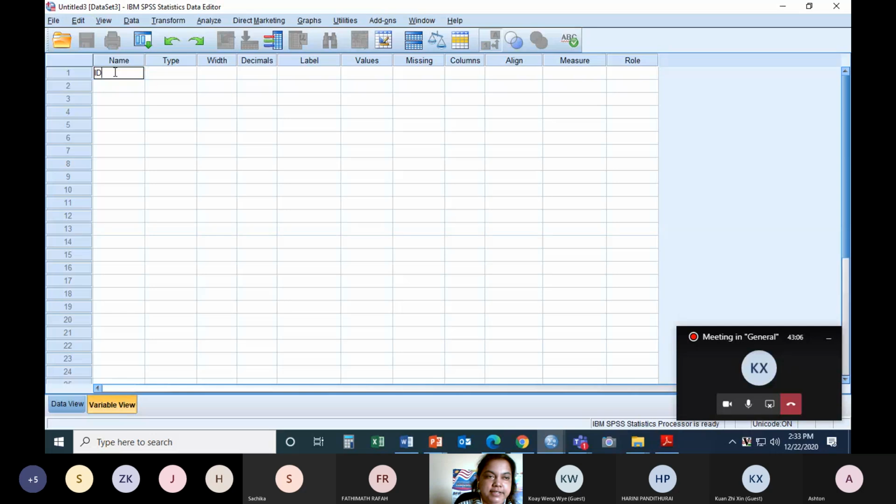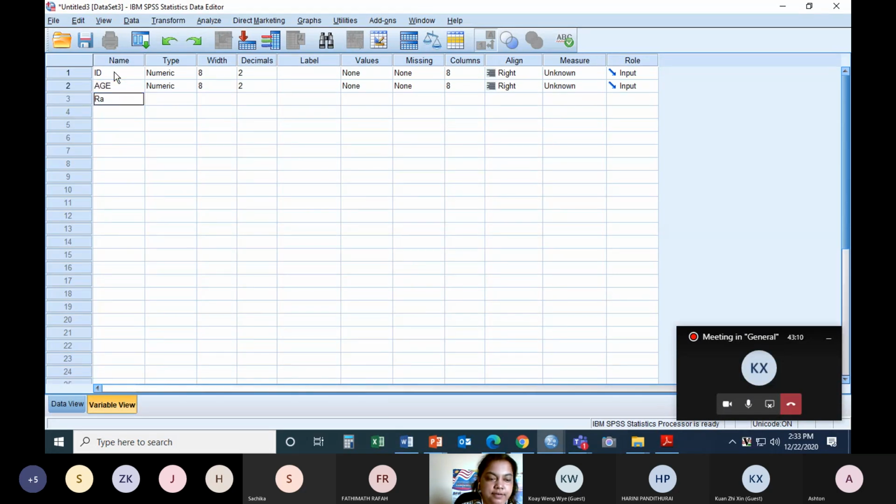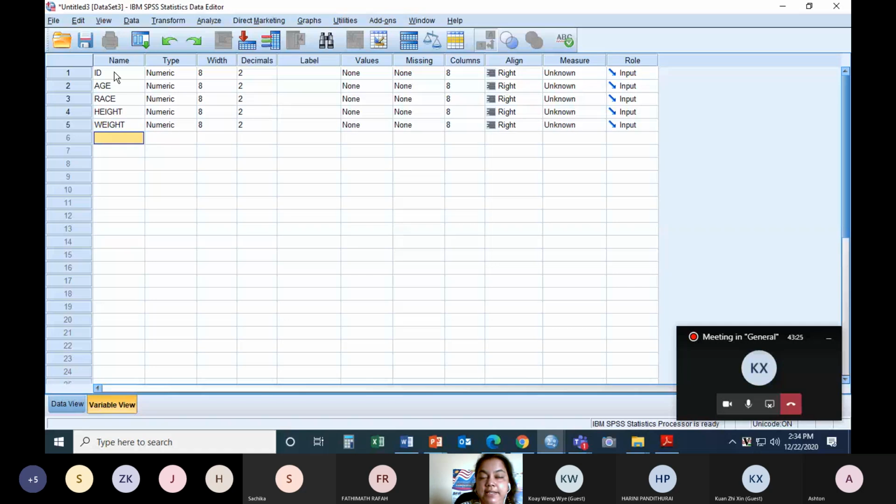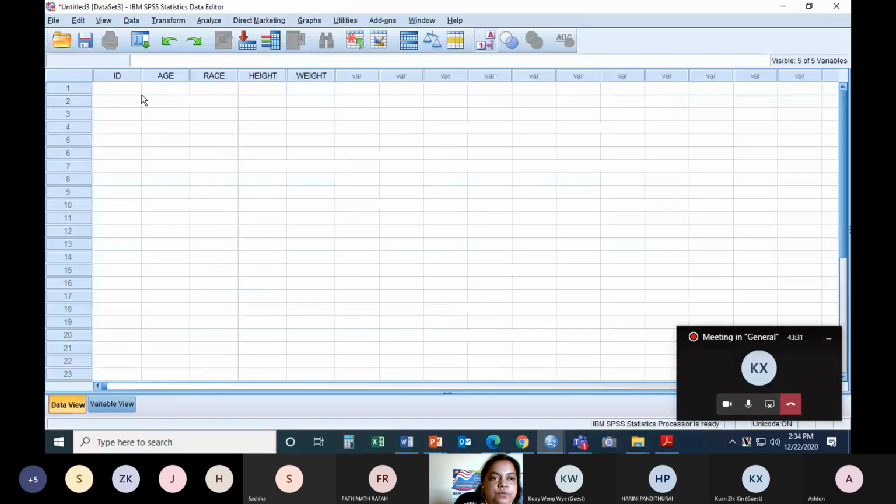First one is ID, then second is age, race. It's up to you. Don't follow the order, never mind. And then we have height, and then we have weight. That's it. Finish. Under the variable view, once you do this, go to the data view. Can you see? It's already appeared here.